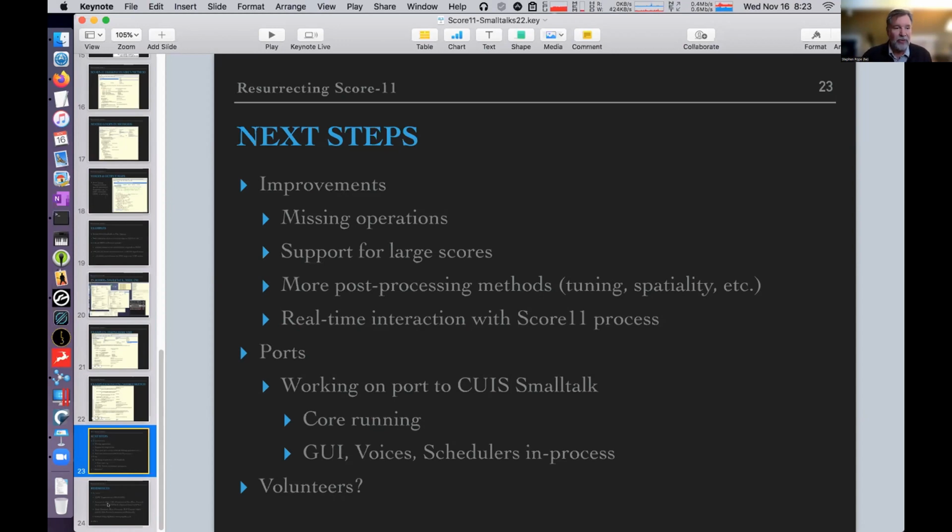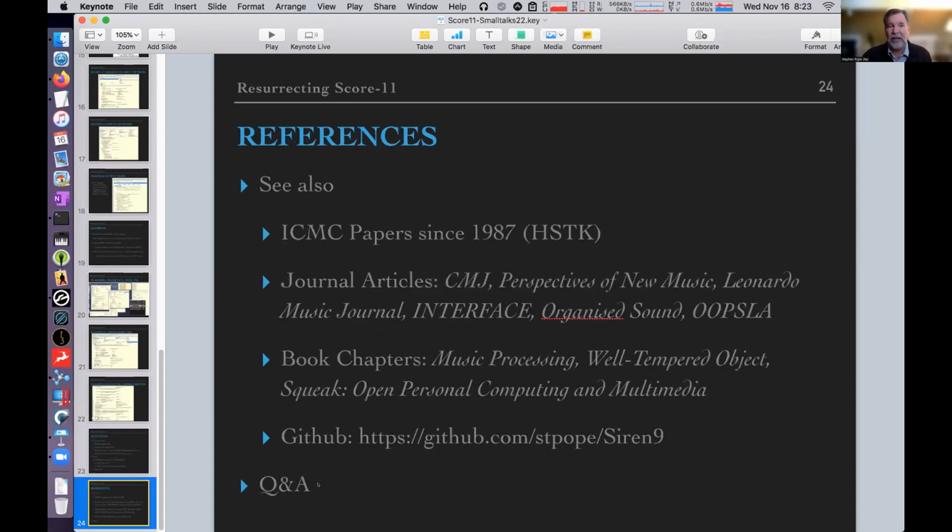But what questions or discussion? Well, I guess the last reference is just that I published lots of papers going back to the 80s on these different systems, and journal articles and book chapters. And the VisualWorks code is all up on GitHub.